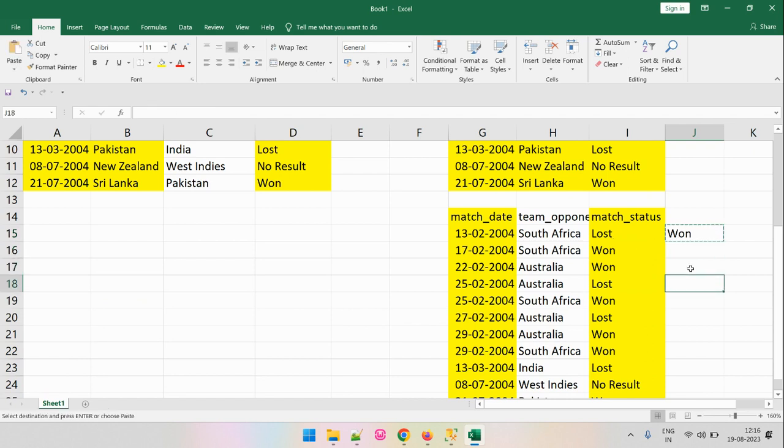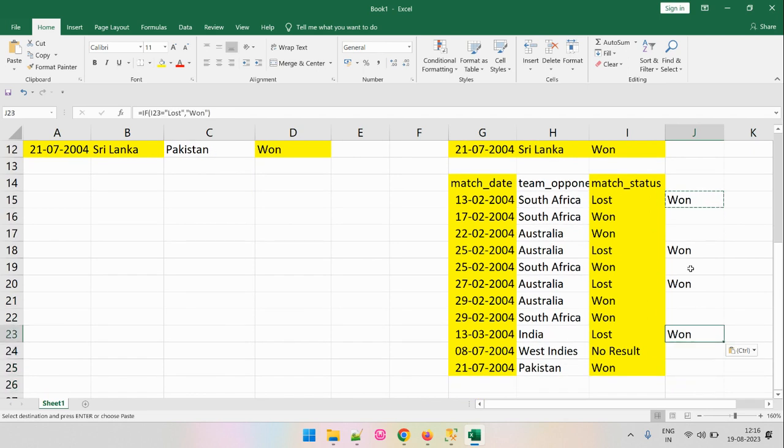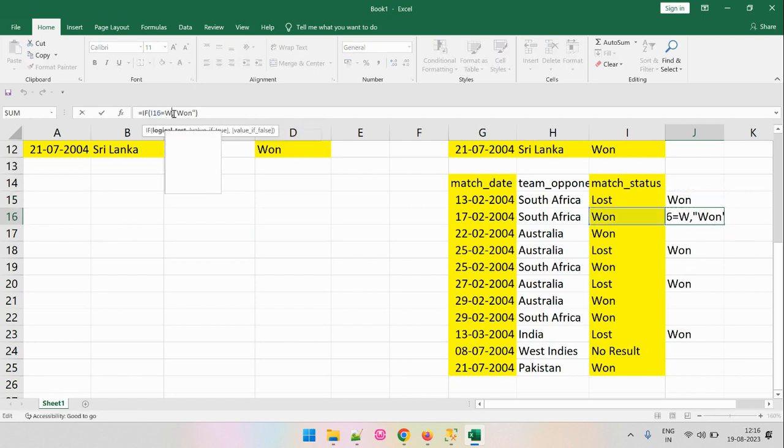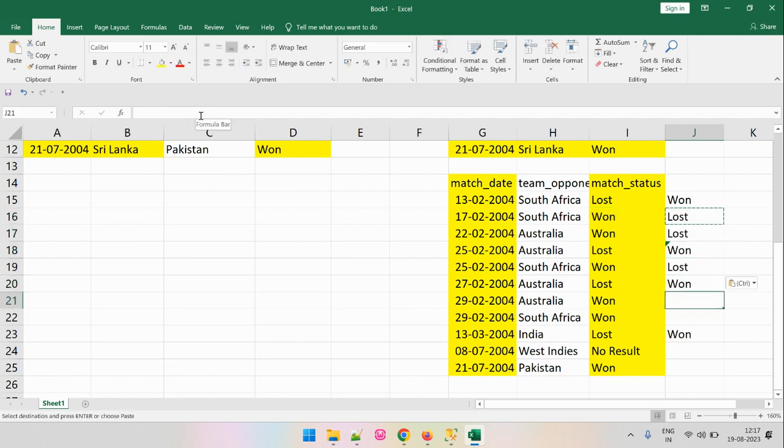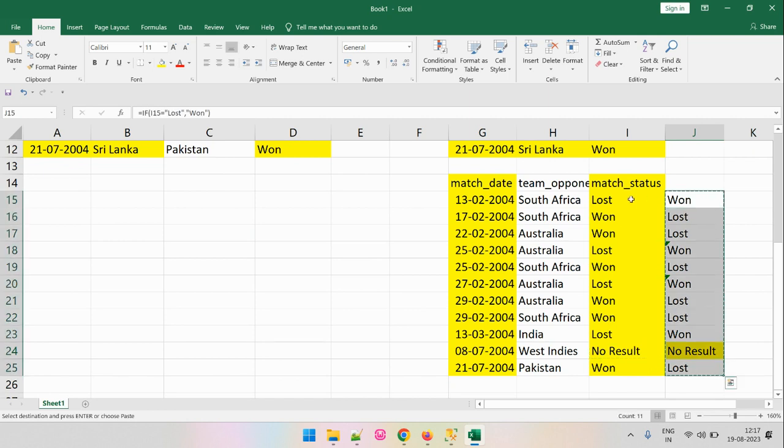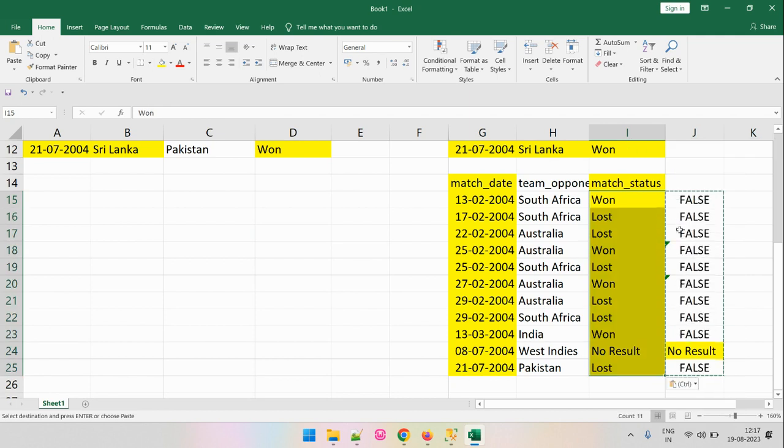Wherever it is lost status, we have to convert it into a won status, because that will be the right status. Similarly, wherever the other country has won, for this country it will be the lost status. So we reverse the status wherever it is won or lost, but for no result or a tie, it will remain as it is. So this will be the right status with respect to the opponent team.